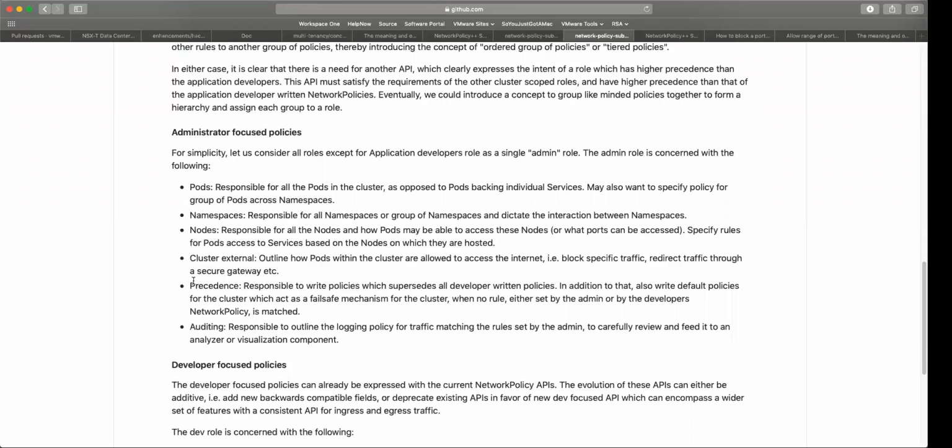There was also another thing that came up: how do we determine the precedence of evaluation or enforcement of these policies? The cluster admin's policy should supersede all developer-written policies. But in addition to that, there might also be a need to outline the cluster defaults. What happens if there is no policy match? Should it be allowed or disallowed?